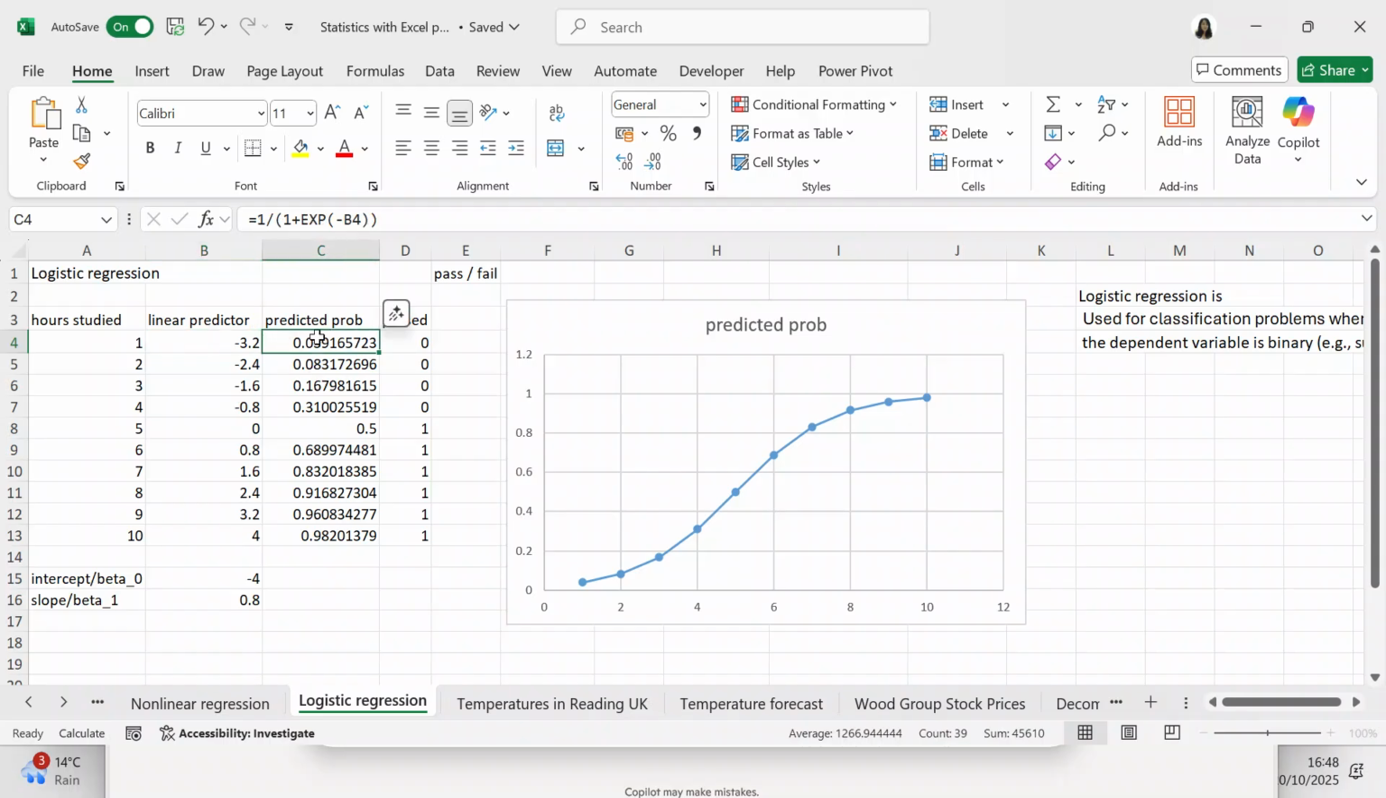And then we check our predicted probability. So your predicted probability is going to be 1 divided by 1 plus exponent negative b4. And that's going to give you a 0.039, and you copy and paste that all the way down to number 10, where you get a 0.98. And so on number 5 hours studied, you're going to have a 0.5.